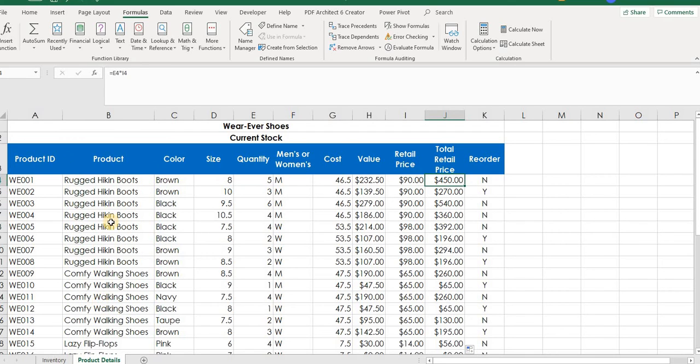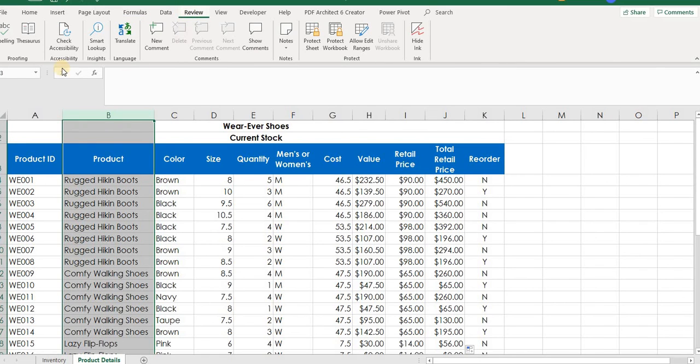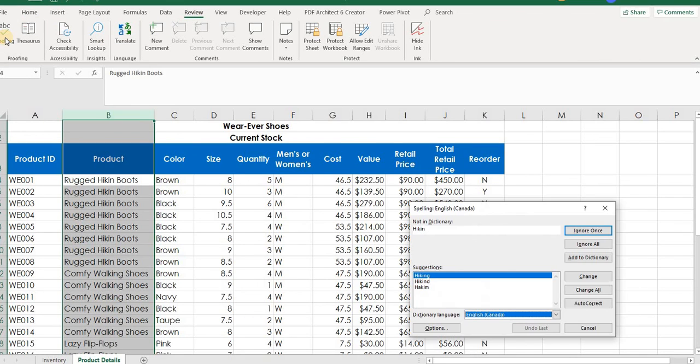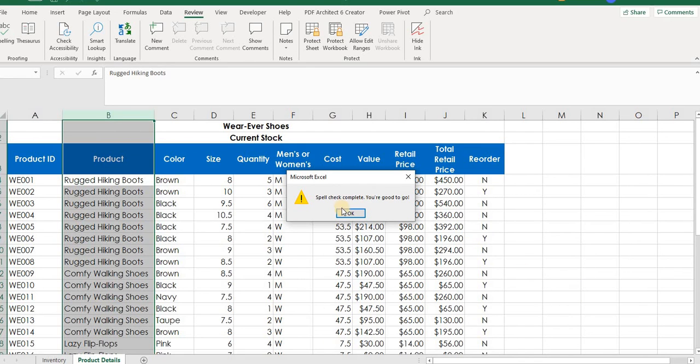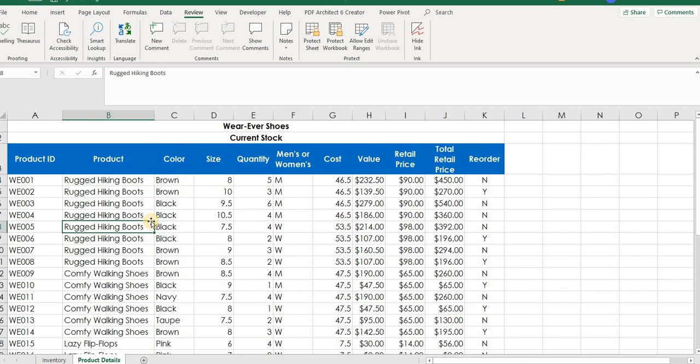Also notice we've got some spelling mistakes here, hiking boots instead of hiking. We can highlight that. We can go to review. We can select the review tab here at the top. We can select spelling, and we can see, here's a suggestion, hiking. So we're going to select change all. Okay, spell check complete, you're good to go. Okay, so we've corrected the spelling.